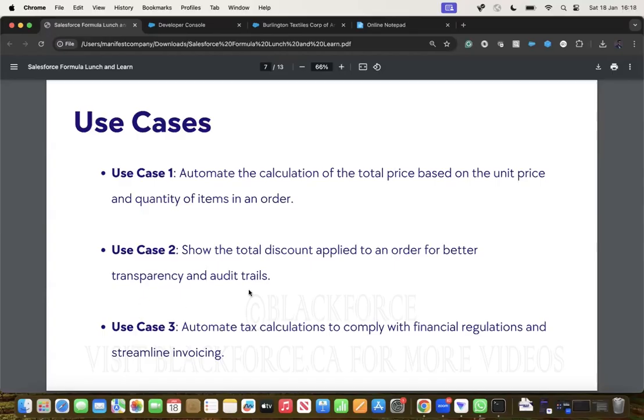I want to show discounts applied to an order for better transparency. So if you want to find out the discount that has been applied for a particular order, you can use a formula to find the discount. Let's say the discount was 10%. Then you just see the number, $50. How did they get $50? You use a formula to find out based on the discount, okay?